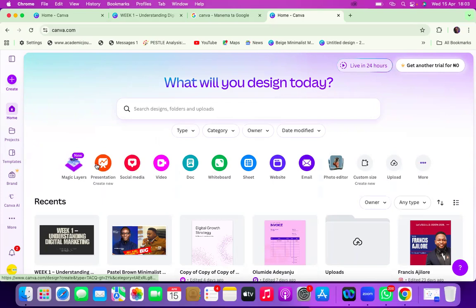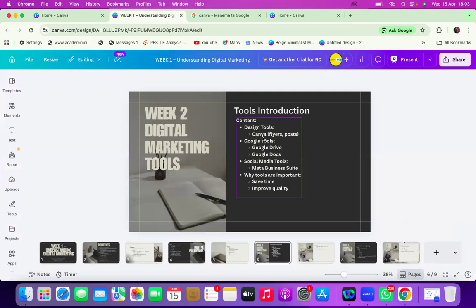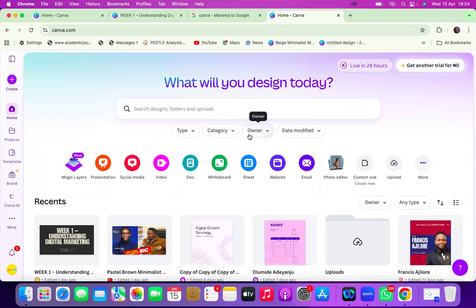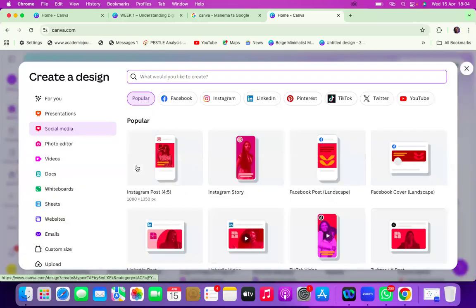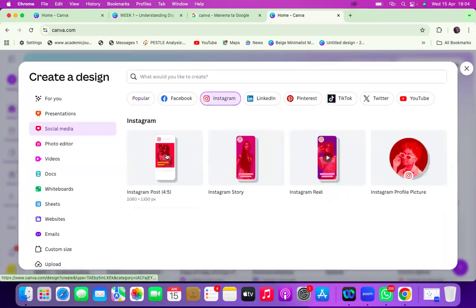Okay, let's go back to our presentation anyway. So we are in Canva already. Let's try to do a flyer or a post. A post can be a flyer, can be a video. For instance, we are into fashion design, as we said. We should have even downloaded one design before. Okay, let's try to do a social media post. So let's say you want to do Instagram post here. You click on Instagram post.